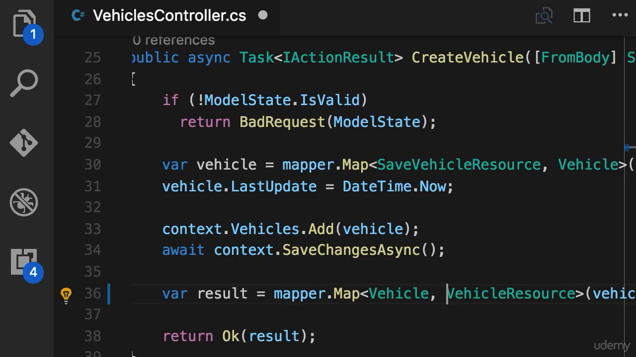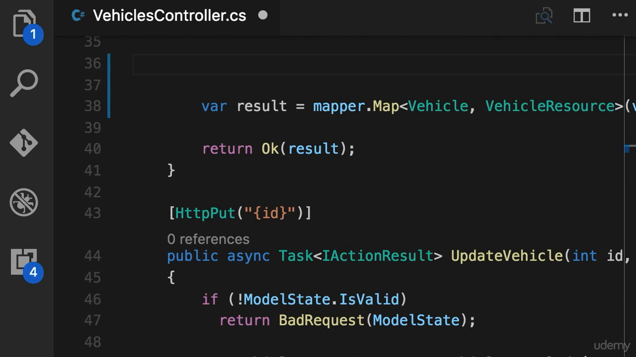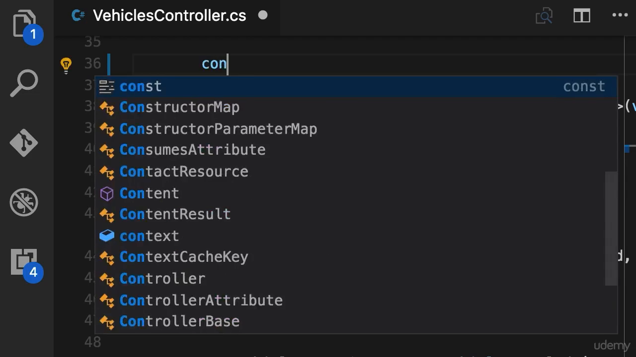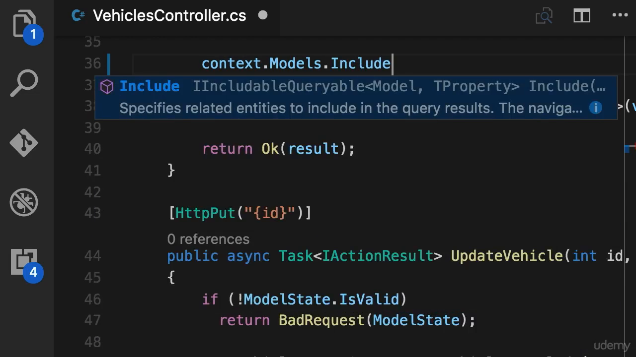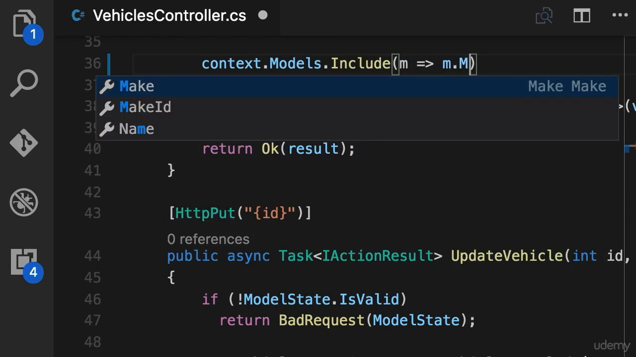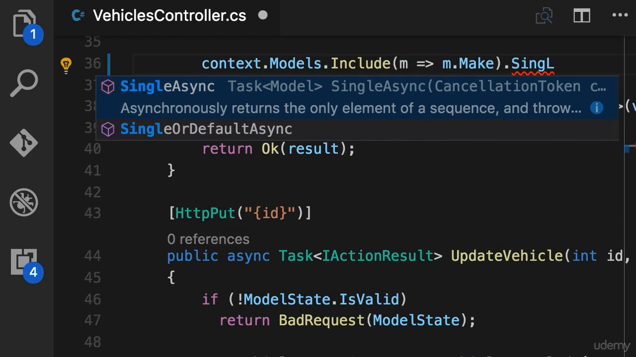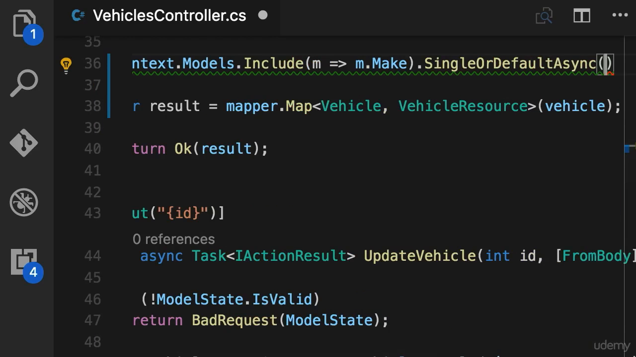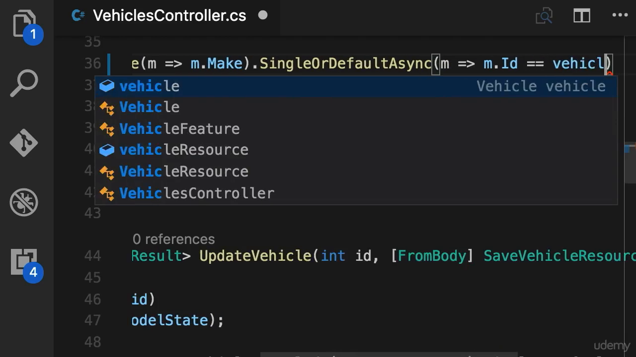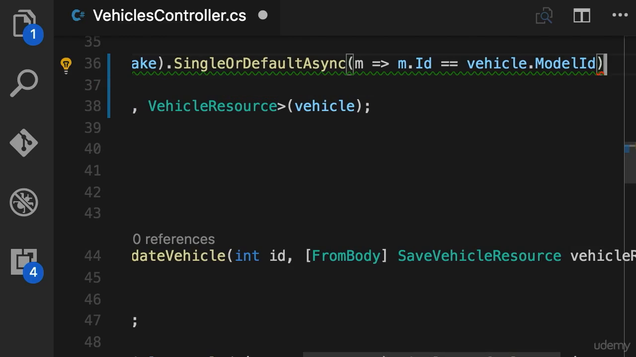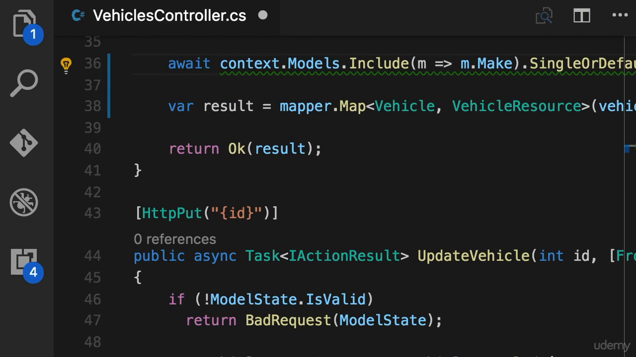Now there are two ways to do this. One way is to explicitly load the objects that this vehicle is related to. For example, I want to load the vehicle's model and the make. So I would do context.Models.Include(m => m.Make).SingleOrDefaultAsync, and here we add m => m.Id == vehicle.Model.Id. And of course, we need to await the result.